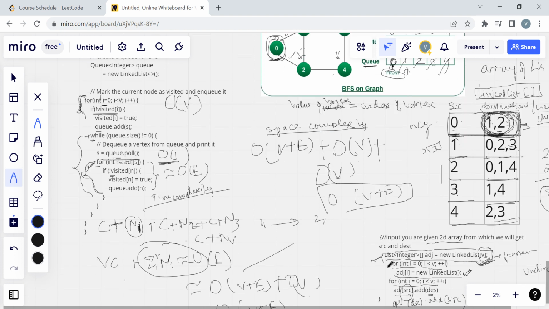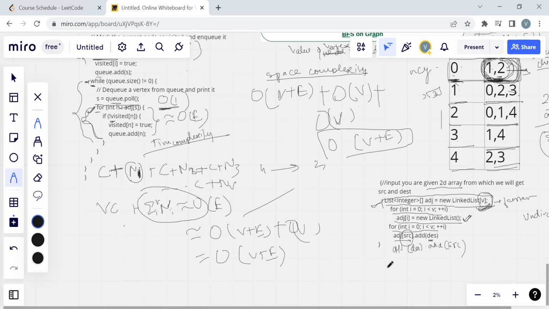Yes, just to clarify, for the time complexity, E will be 2E for undirected graphs, so it will amount to V plus 2E, but it will amount to only order of V plus E.